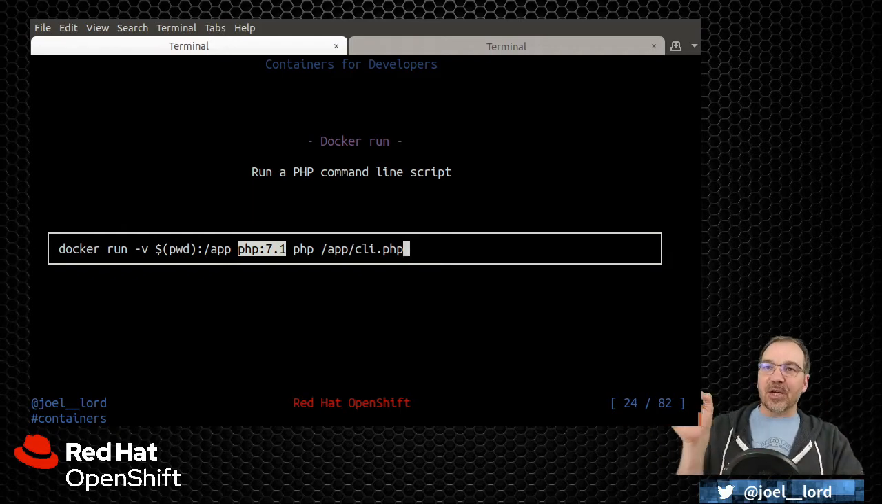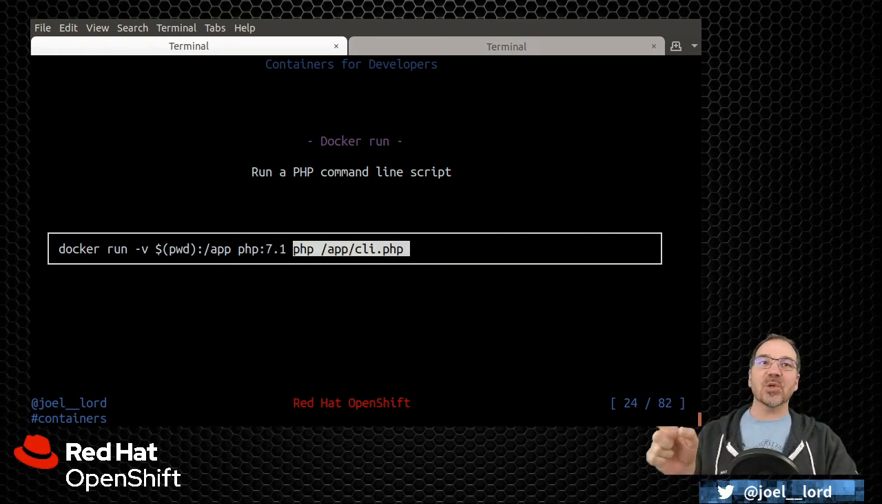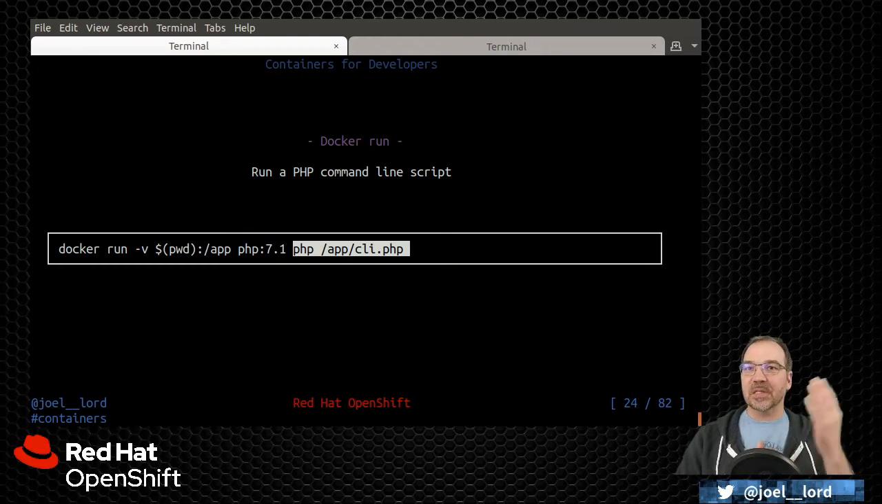At the end of your Docker run, once you specify the image that you want to run, you can also add one command to get executed once the container is started. So in the next example, I'm going to tell Docker to start a container that has PHP installed, and only the executable for PHP in this case, not a full Apache server. Once the container is started, run php /app/cli.php. So I'll map my current files into the /app folder, and then I'll just run that script.